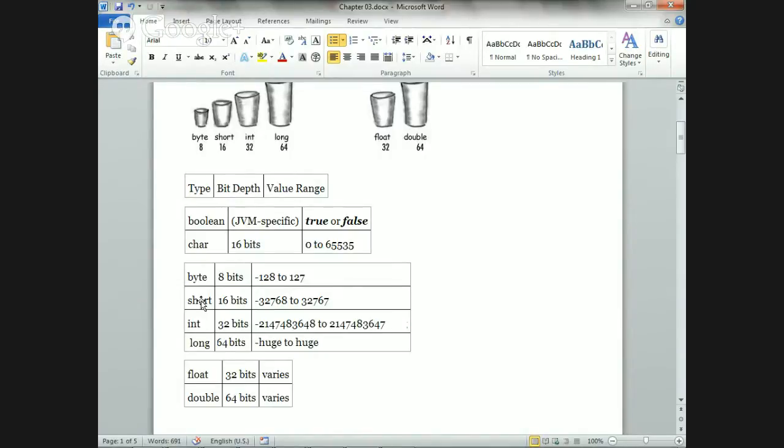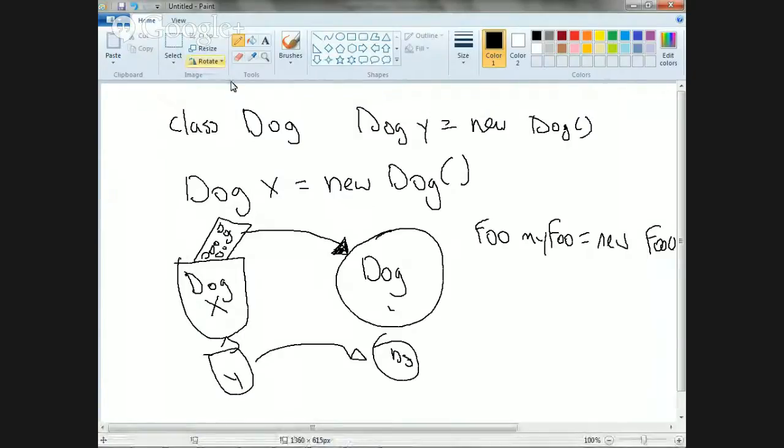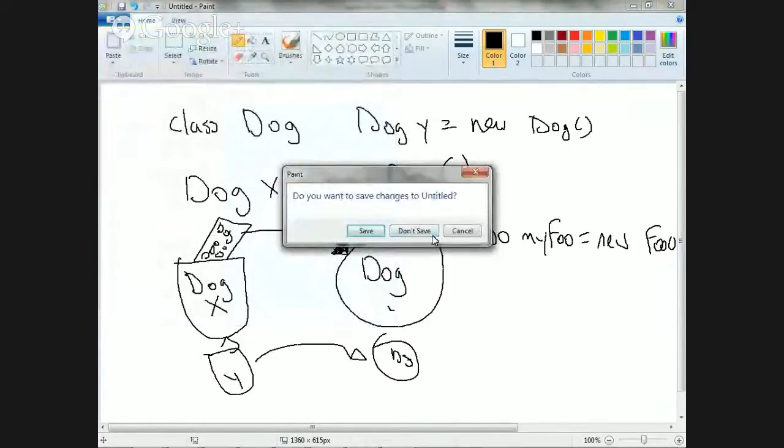You have a variable, for example. Let's go to our thing. Why is string on this? String is not a primitive. String actually is an object. By the way, I found the mouse. Cool. Let me show you something.